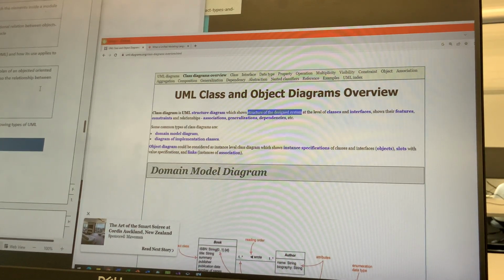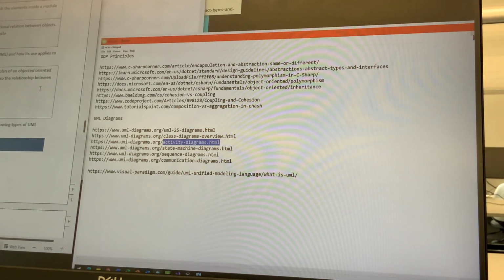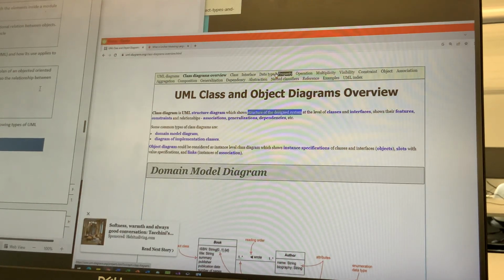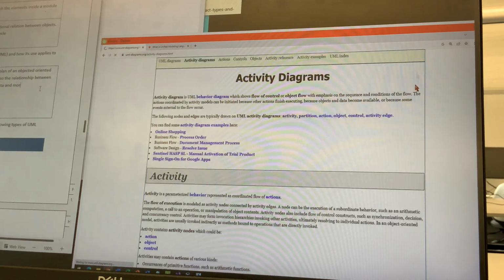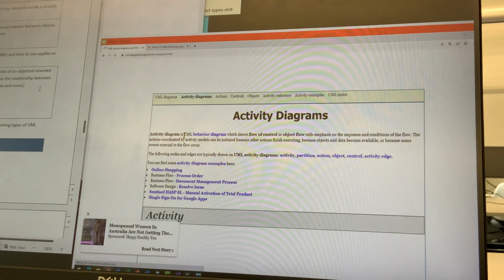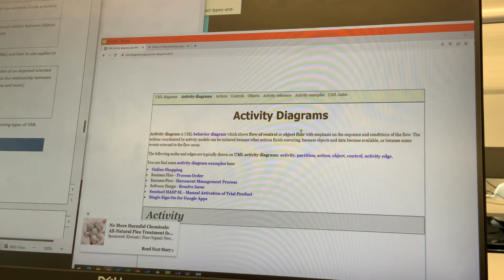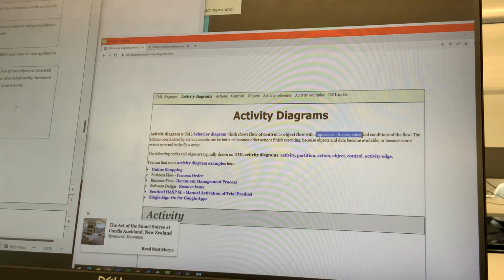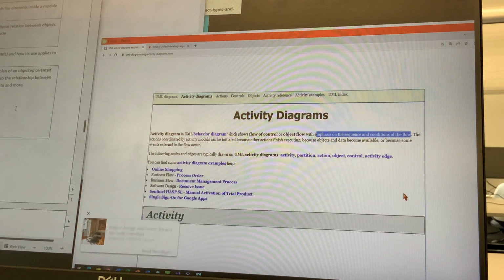And then the next one that you see here, so let me just take you back to this reference, is about activity diagrams. So activity diagram is one of the behavior diagrams. So let me take you to this example first. Okay. So what is the purpose of activity diagrams? We want to show the flow of control, or the object flow, with the emphasis on the sequence and conditions of the flow. So when we talk about activity diagram, we are showing the activities in the system. So the activities will be the processes that are happening in the system.